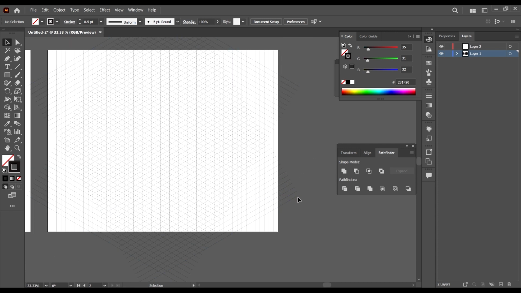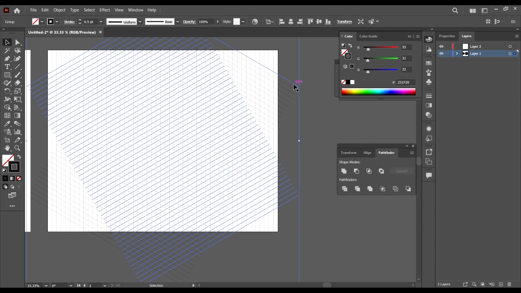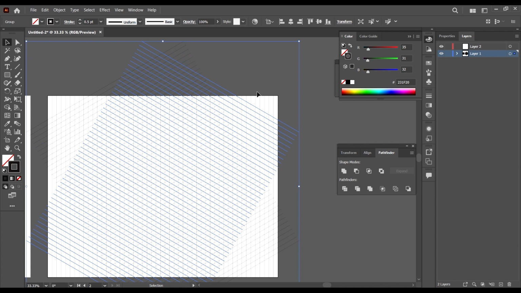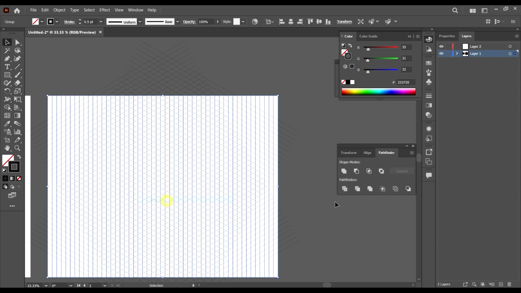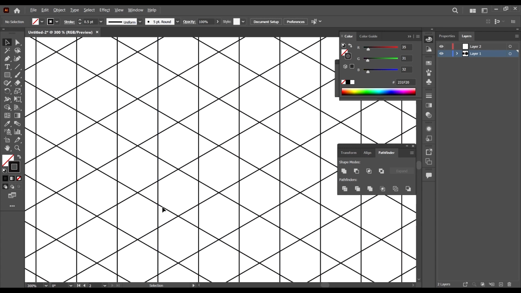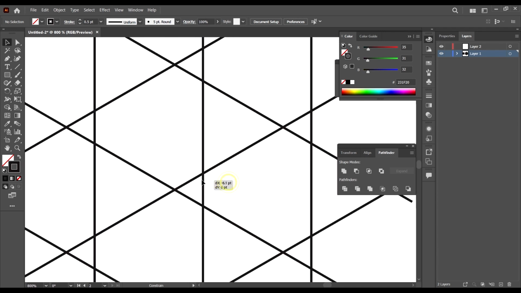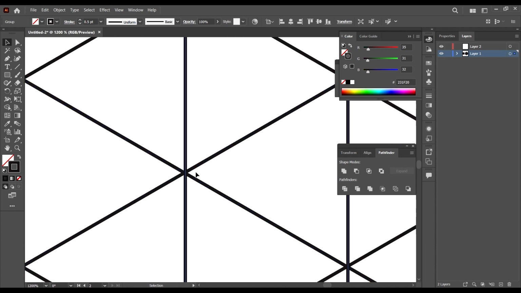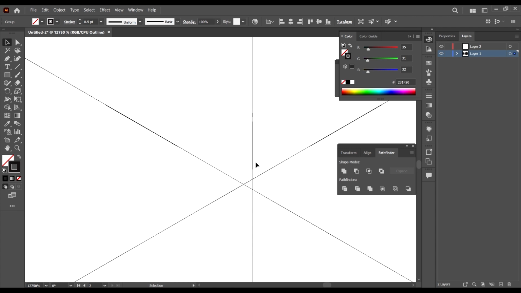Now we just need to expand all of these blended shapes. So object, blend, expand, object, blend, expand, and finally object, blend, and expand. Perfect. Now the last thing we will need to do is align this just like how we did the last grid. So you can hit Control Y for the outline mode and try to align everything perfectly.